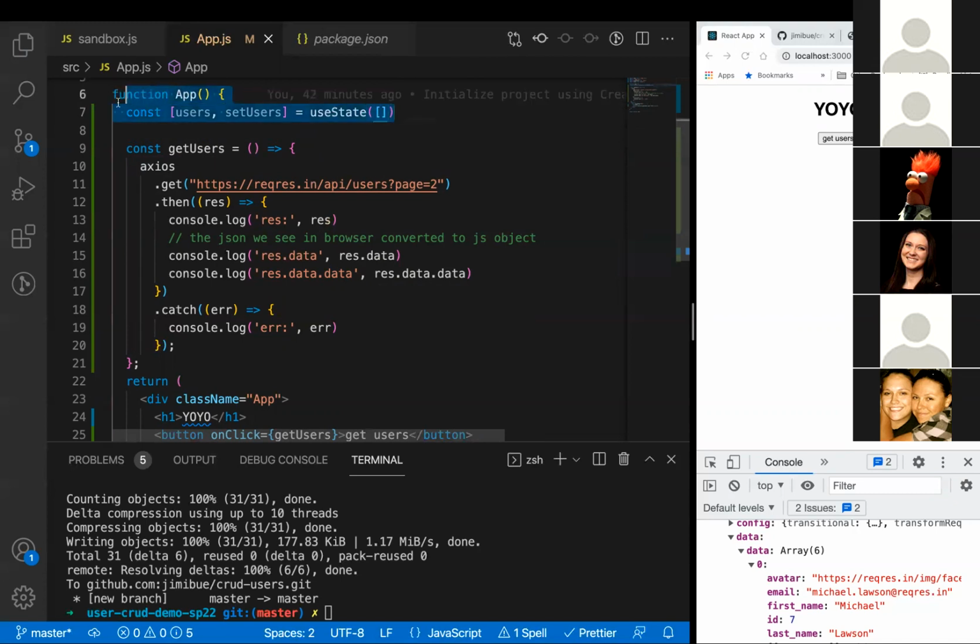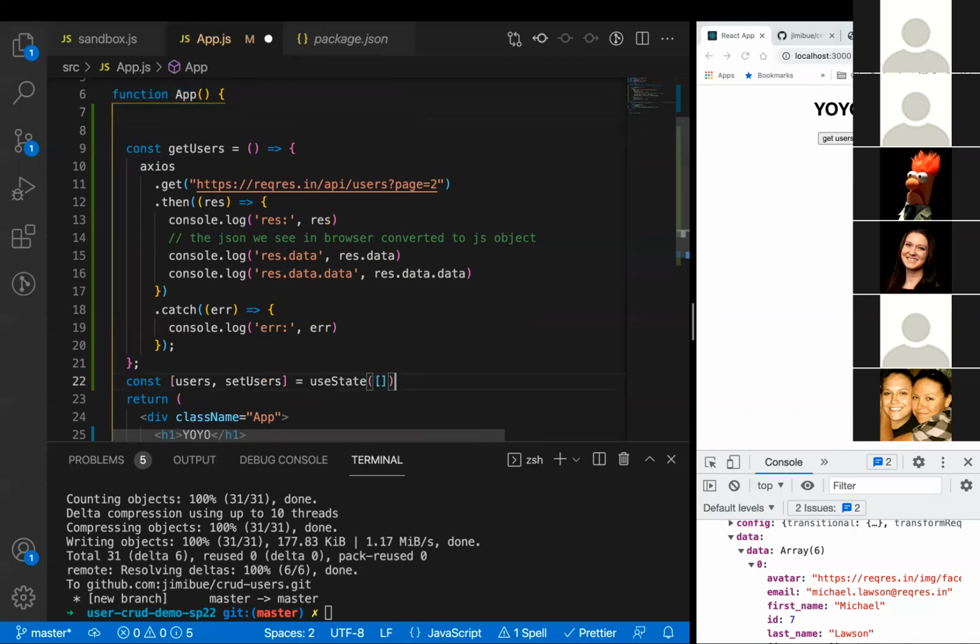I could throw it here, but okay, so maybe, yeah, I could set my array to an empty array, or I could just say, let's just say empty array.